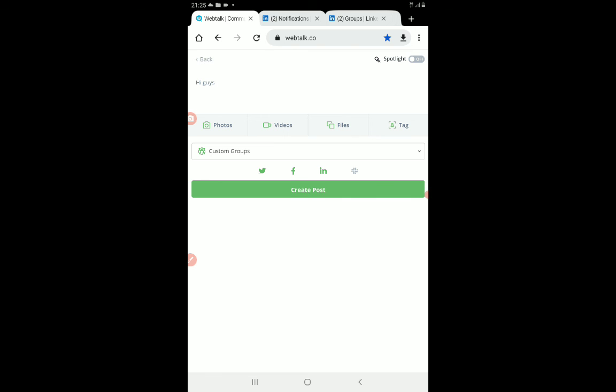So that's all I wanted to talk about, guys, about how you use Webtalk's social contact relationship management software to manage your relationships better than what you can do with other social media websites.